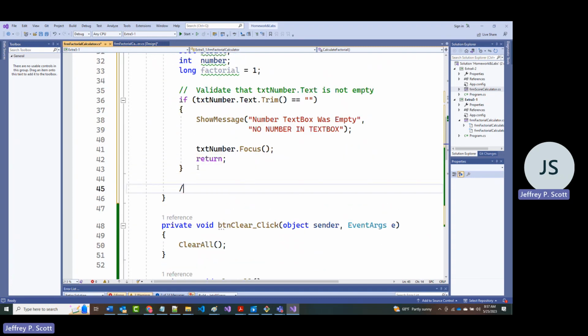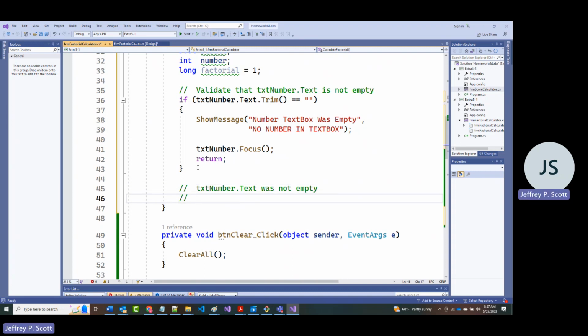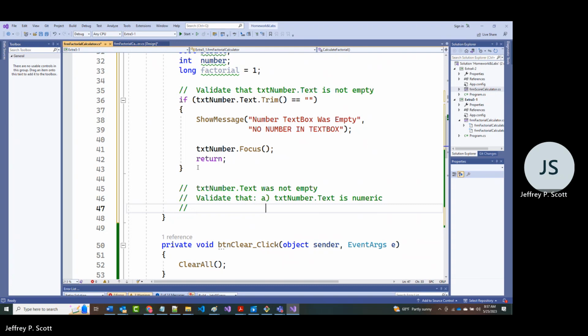So if we get down to here, txtNumber.Text was not empty. So here we want to validate them both. Validate that A, txtNumber.Text is numeric, and B, txtNumber.Text is between 1 and 20. So we're going to do both of those.